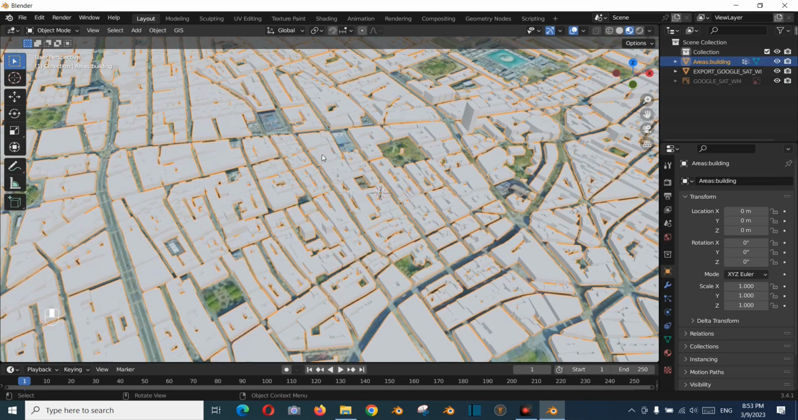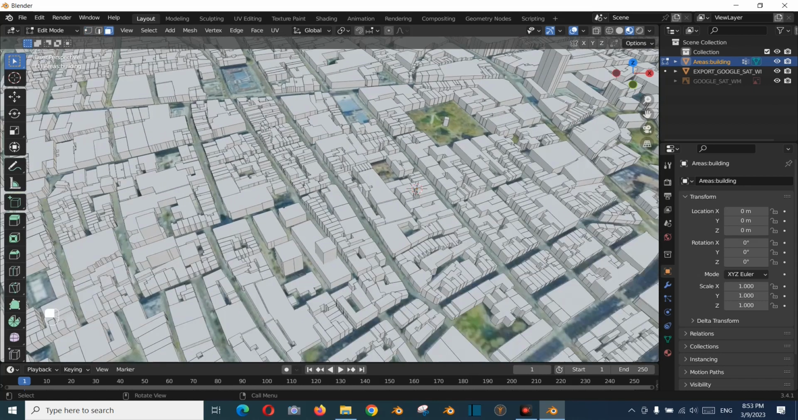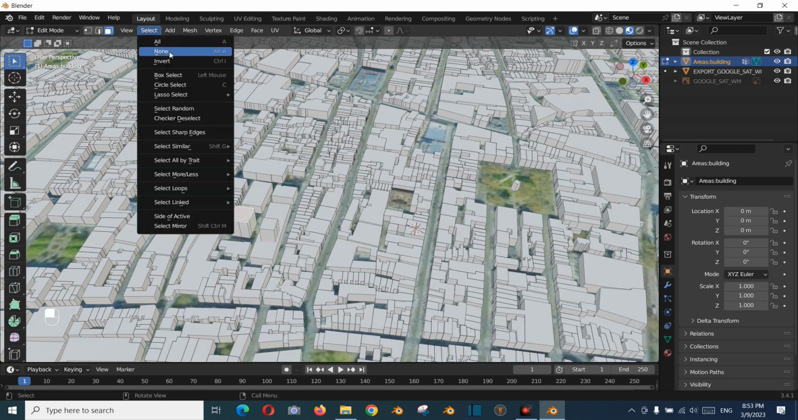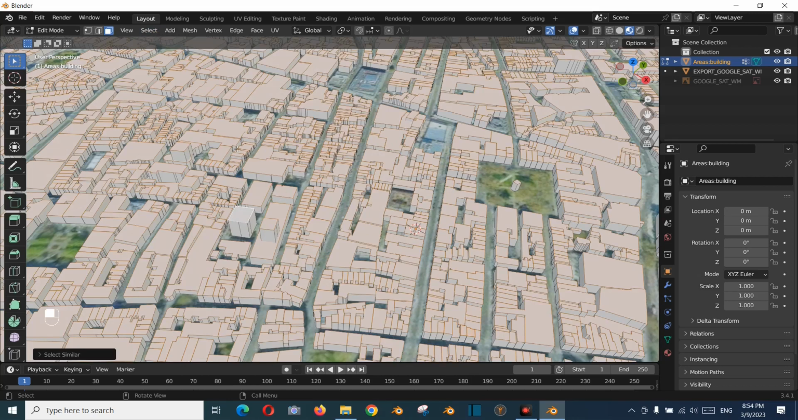So click on any building, so it will select the whole building, or you can click here in the hierarchy and go to edit mode, click edit mode, and also you can click this space selection and select any rooftop of any building. Like I will click on this one and then click on select and select similar, and here you can click normal. So now it selects all roofs of all buildings.